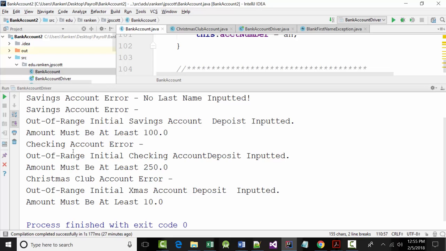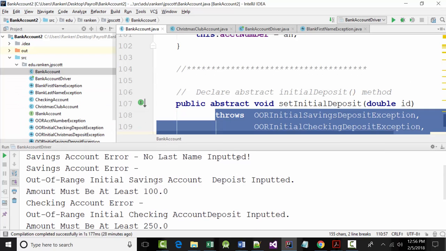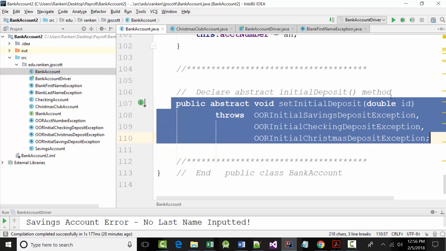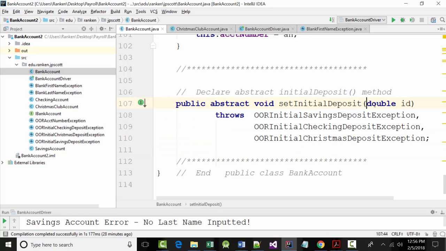Okay? Did you have your hand up, Colin? Yeah. On your abstract method, why did you count the double input? Right here? Yeah, the double input. Oh, that's the initial deposit. That's ID, initial deposit. It wasn't an account number or anything. Well, I know. That was just, I just said I was going to pass an initial deposit into that.